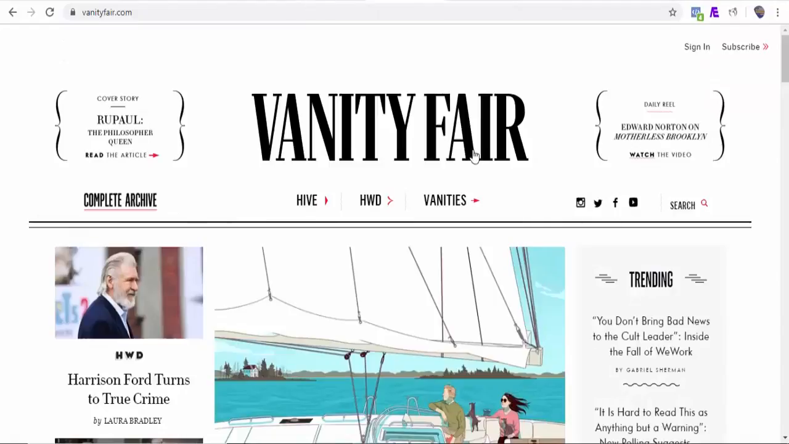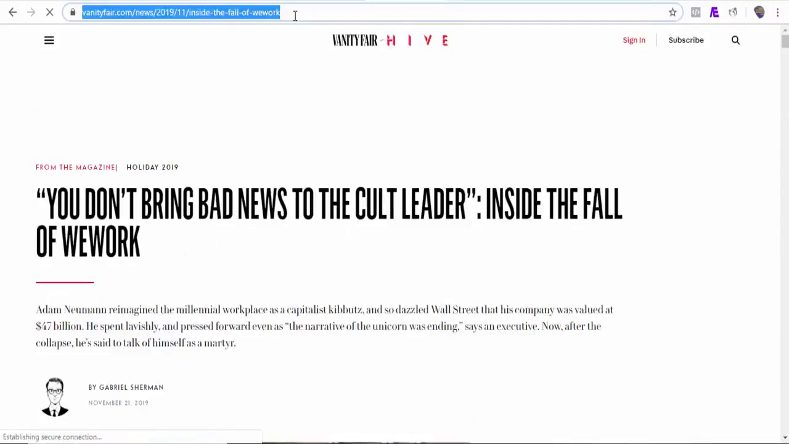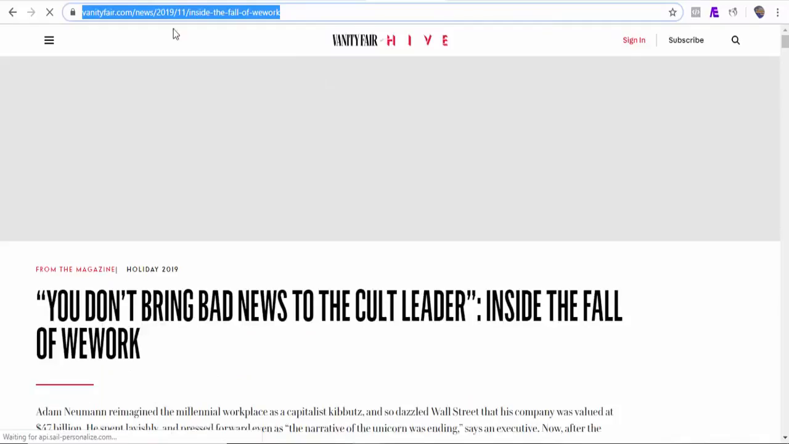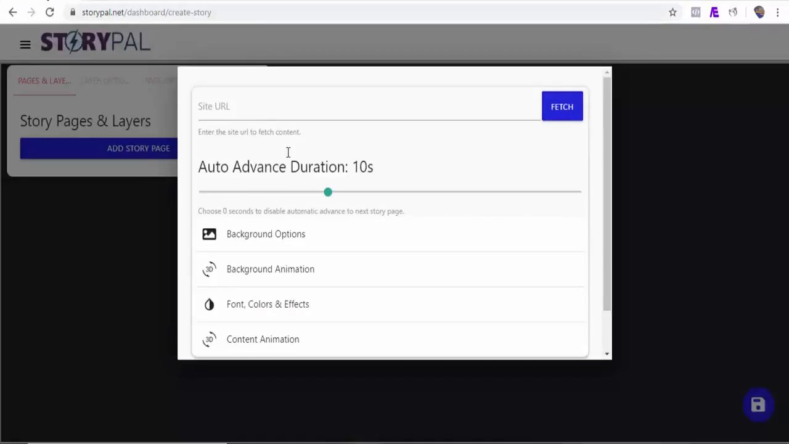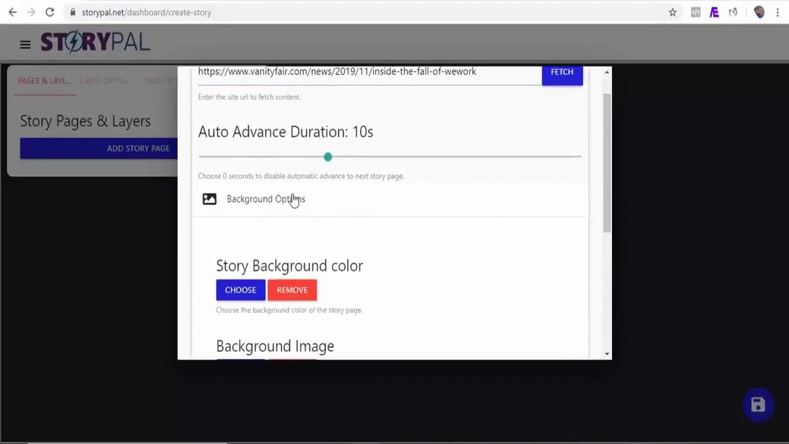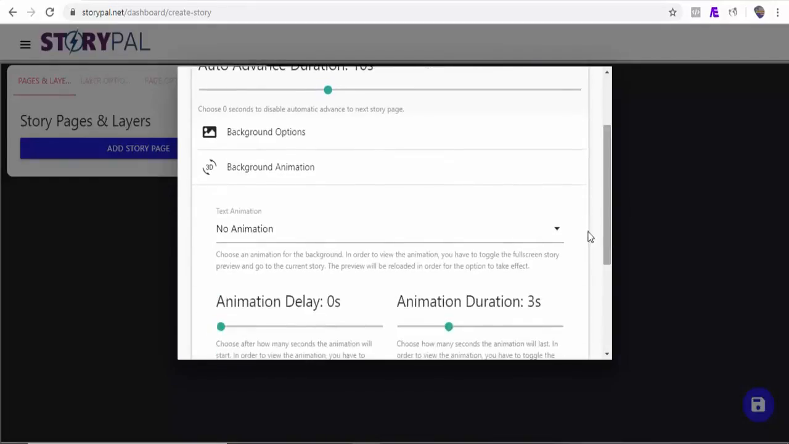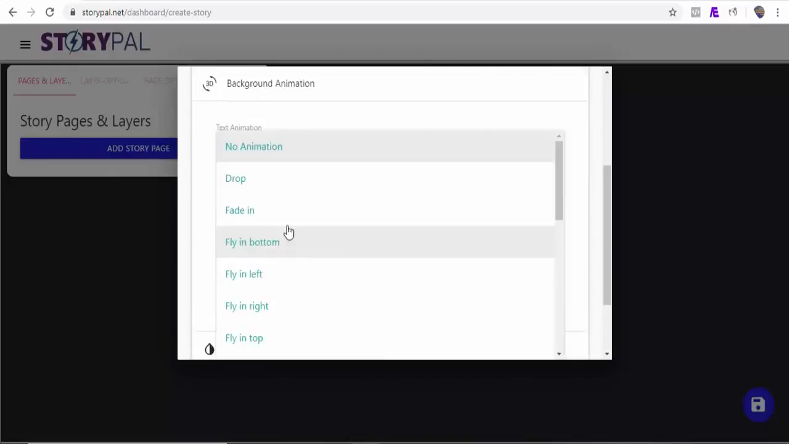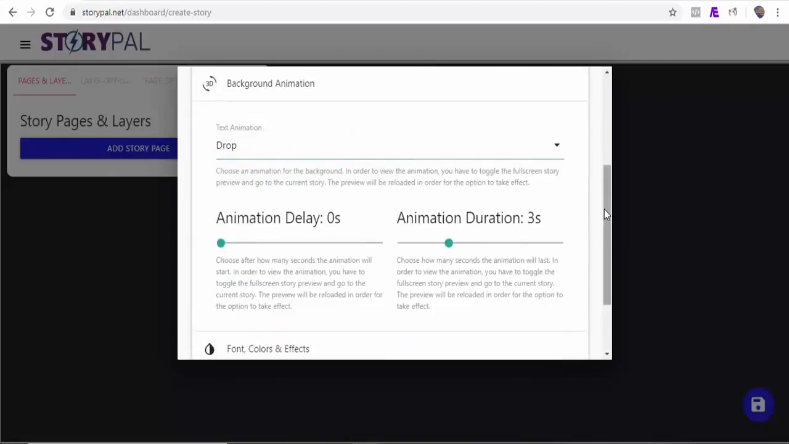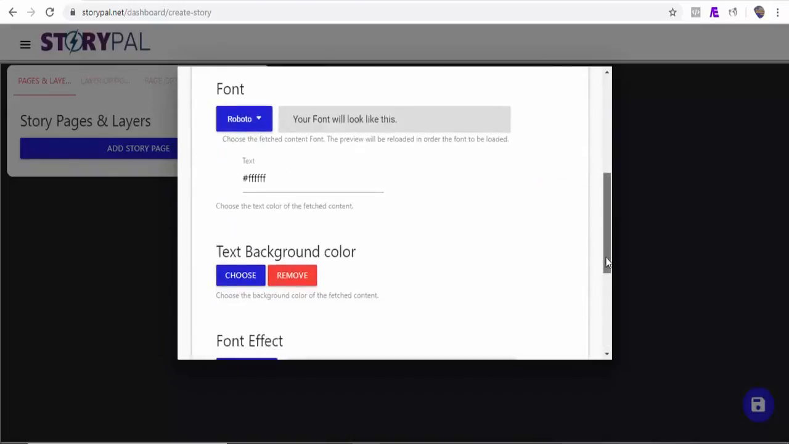My URL for this demo will be from Vanity Fair Trending. Next, I'll copy the blog URL. Before fetching content, you can always format how you want each story layer to look, like the background, and you can also add background animations. You can also select your choice font type and give an animation to the contents.